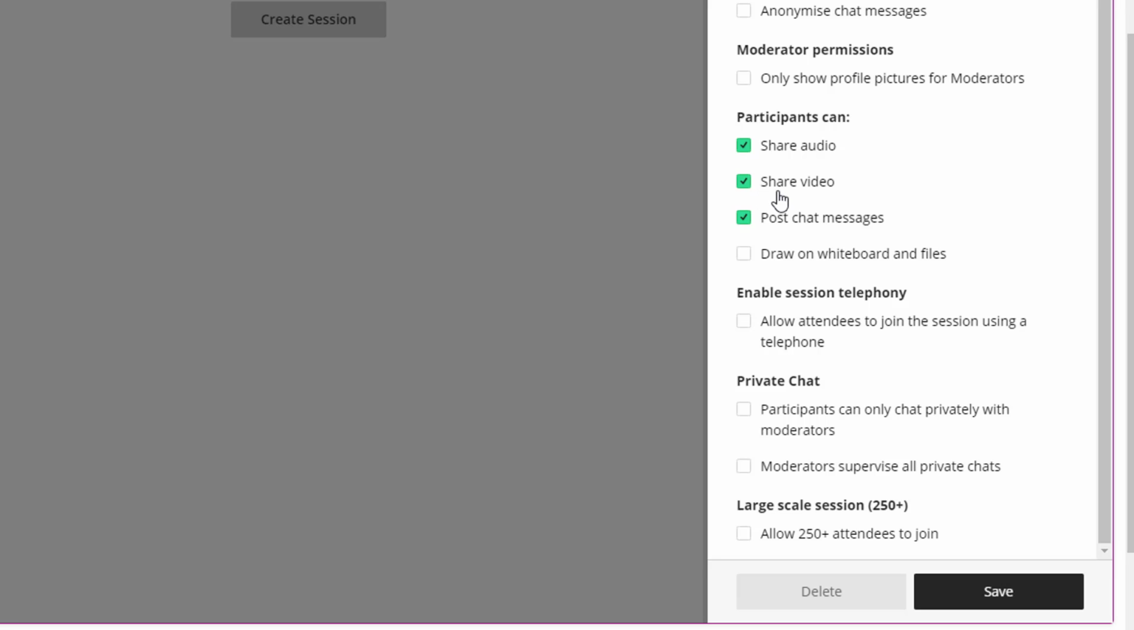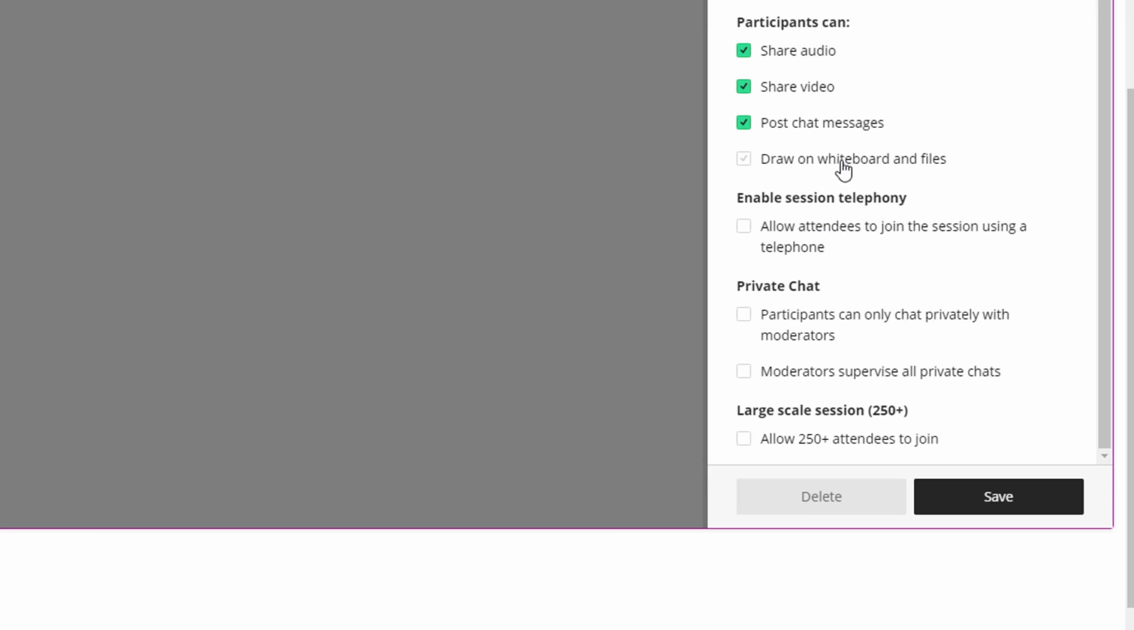Share video, to share screens. So if they want to demonstrate something that's happening on their computer screens, they need to be able to share video. Post chat messages is the next option, and that is using the chat window. And draw on the whiteboard and files, and if you give them permission to draw on the whiteboard, they can make notes on the whiteboard for each other and scribble.